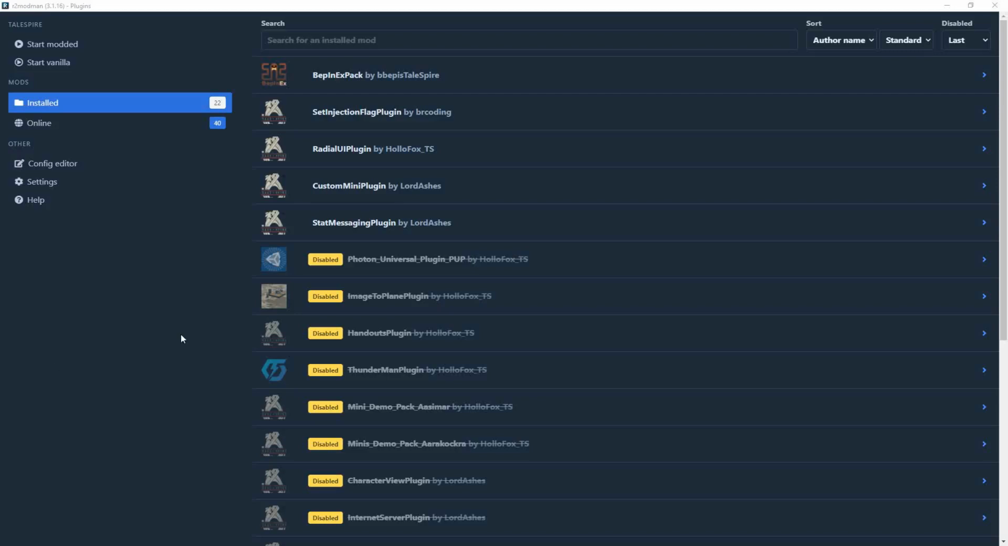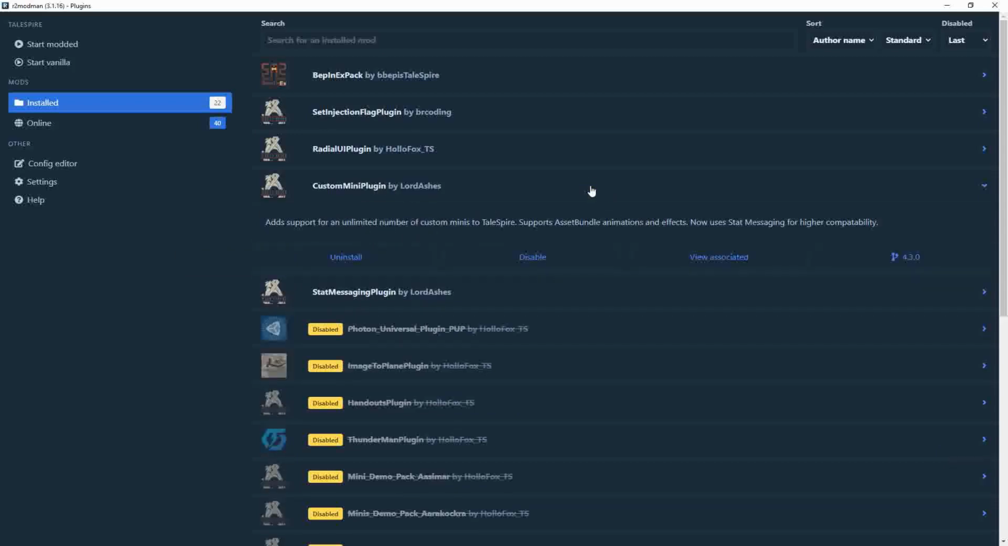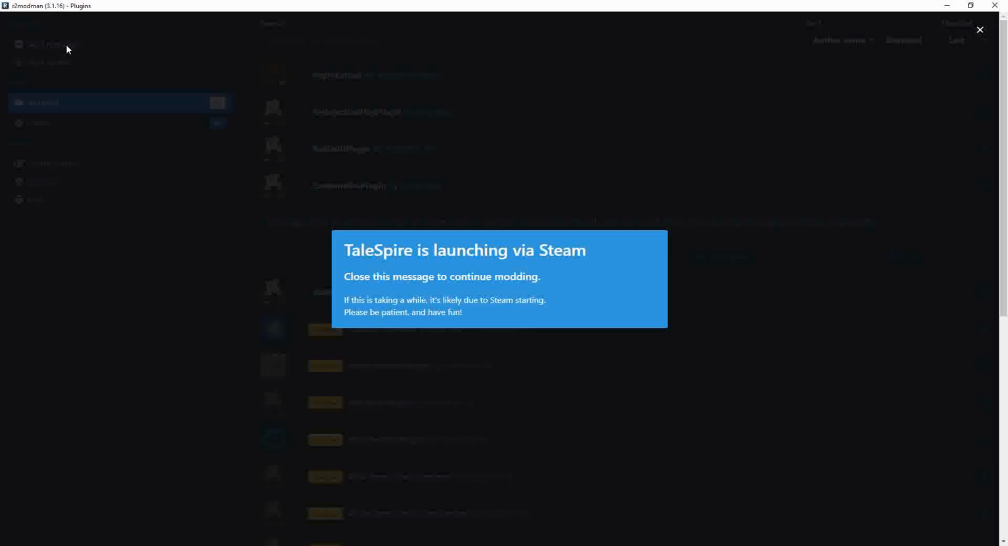Okay, so let's give our asset a try. Here we have R2ModMan for starting a modded TaleSpire. Make sure that your custom mini plugin has been downloaded and enabled. Otherwise, you're not going to be able to load your new asset. This will also enable some other dependency plugins like the stat messaging. And make sure that you have the latest version of custom mini plugin. Currently, that is 4.3, which supports the mini animation. So I'm going to start my modded TaleSpire.